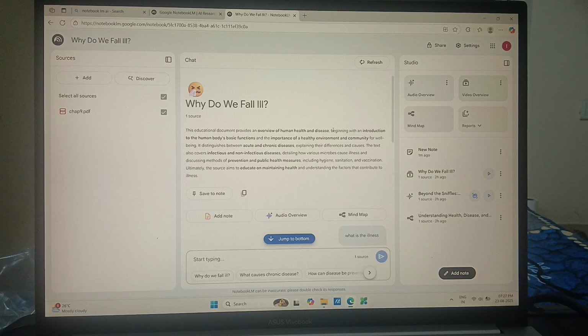So it's a very helpful tool for a student who is learning a new chapter, or any person who is learning something new and has limited resources. By that, he or she can learn it very easily. And it is the best AI tool, which is right now free, and you can use it freely. Thank you.